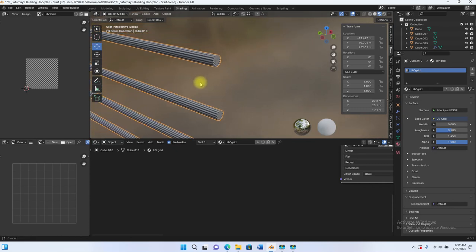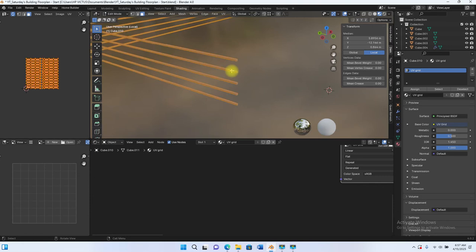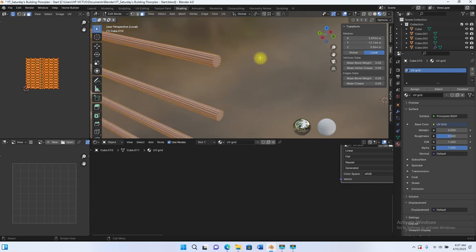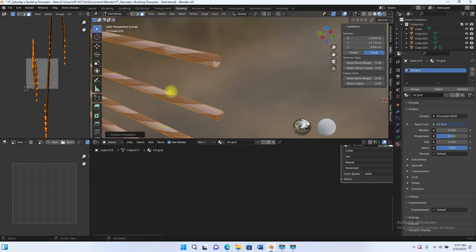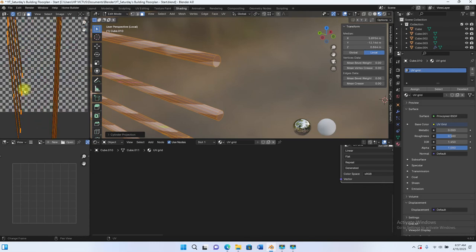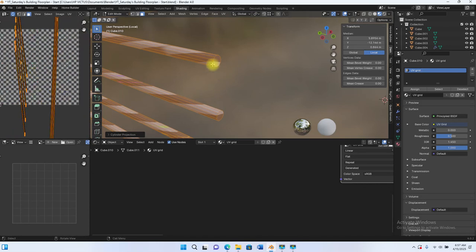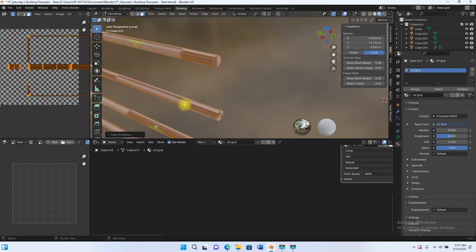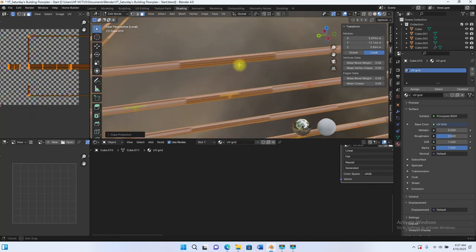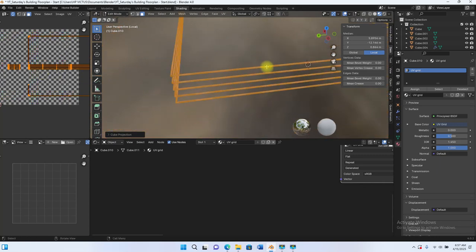So let's solve this. Make sure everything is applied, go to Tab, A to select all, and then U. We have cylindrical projection. It will try to project it correctly in the cylindrical format. But now this is messy, so I'm going to go back. If we try cube, I think cubic in this case does the work even better than the cylindrical unwrapping.